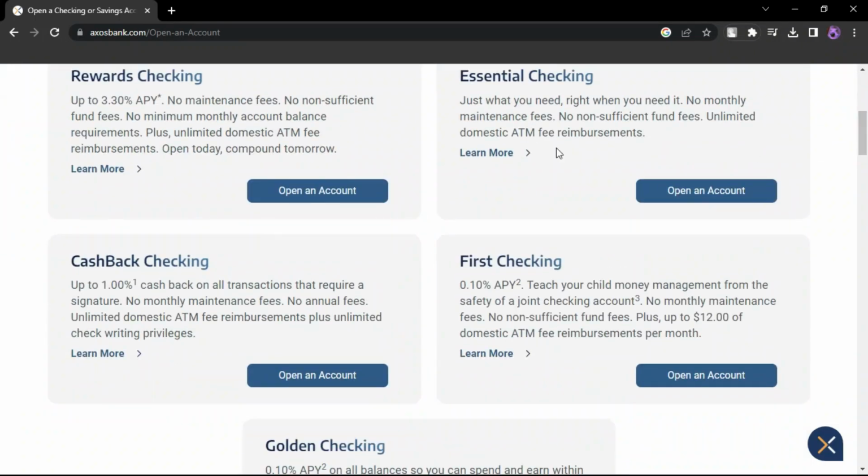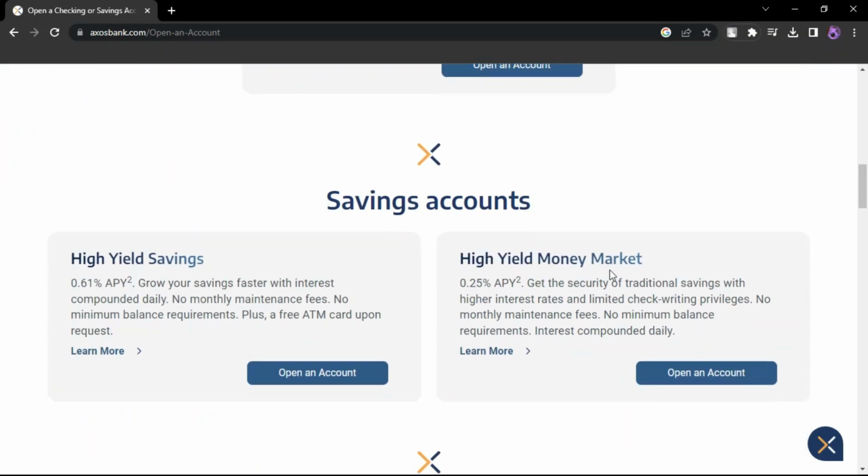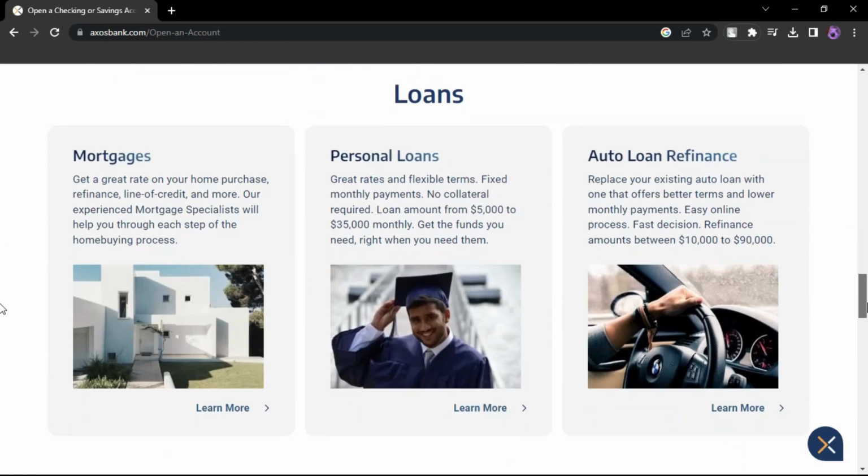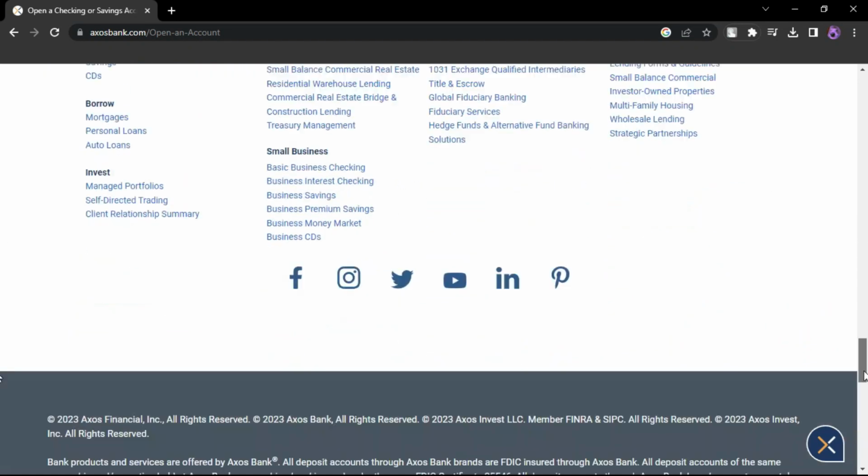How to open an AXOS Bank account. Go to the official website of AXOS Bank by typing AXOS Bank into your web browser's search bar. This will take you to the bank's homepage.